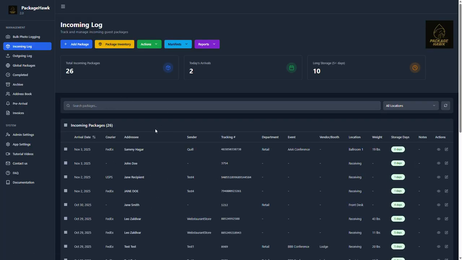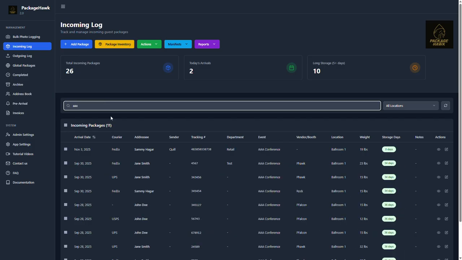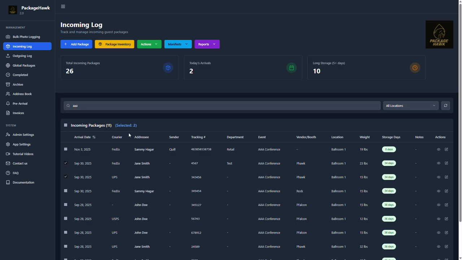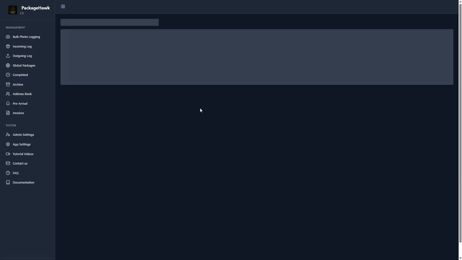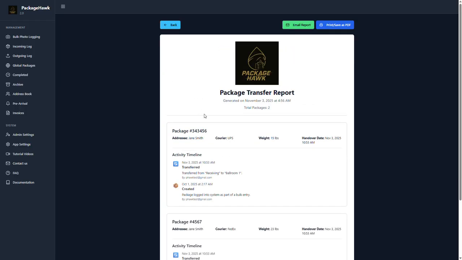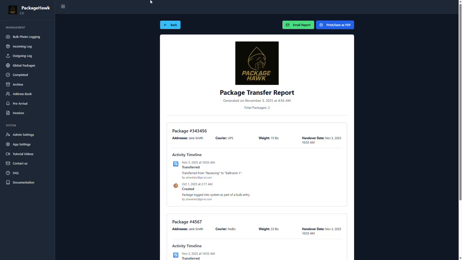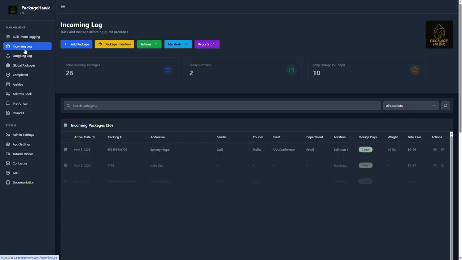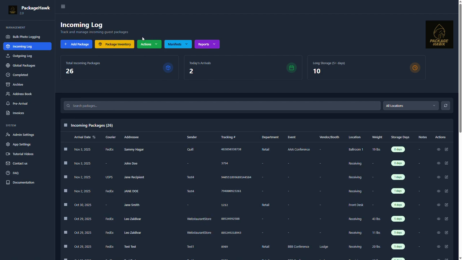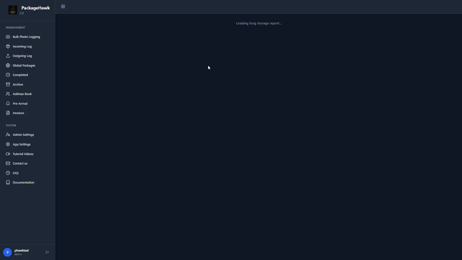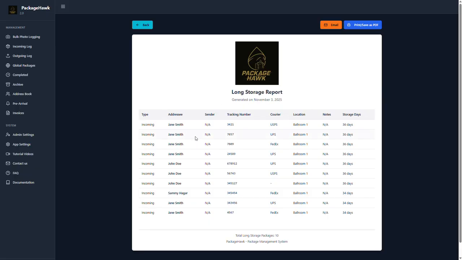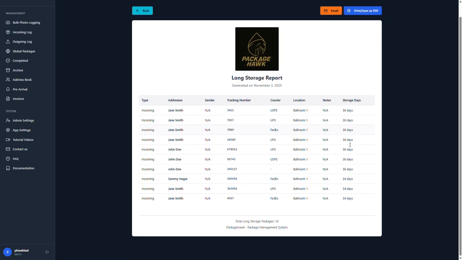Another useful feature when you're dealing with packages is if we're trying to find one, you can always select one or more packages and run a transfer report. And this is going to group by package, and it's going to tell you everything that's happened with every package that you've selected. Okay, moving along, I'd like to show you a long storage report. So that's every package in the system, all of its information, and how many days it's been sitting there.